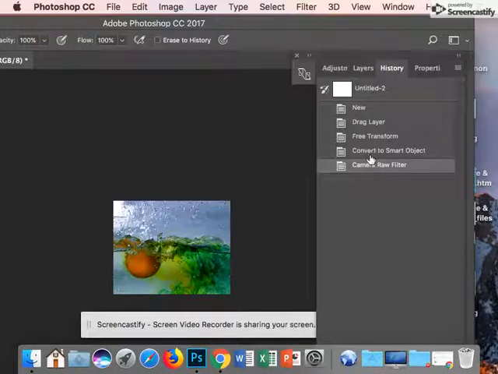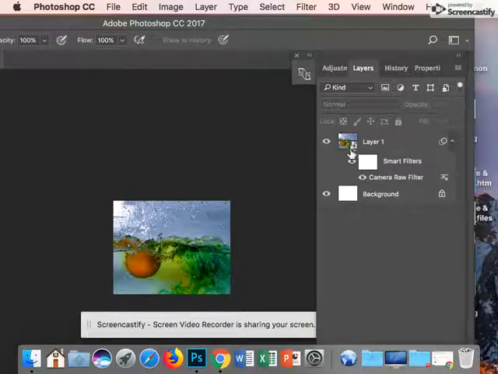All right, so if I click back up in my history, it's like my undo button. So here is what that raw did, okay? And if I click all the way back, here's what it was when it came in. I free transformed it, and there are all my steps. Now, if I go to my layers, this right here is the Convert to Smart Filter, this part.